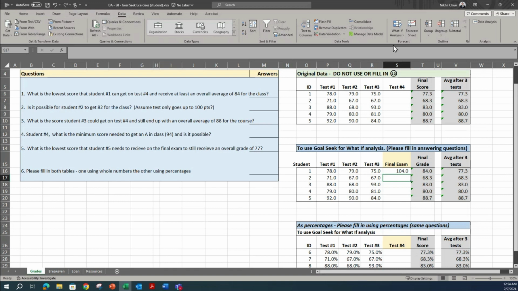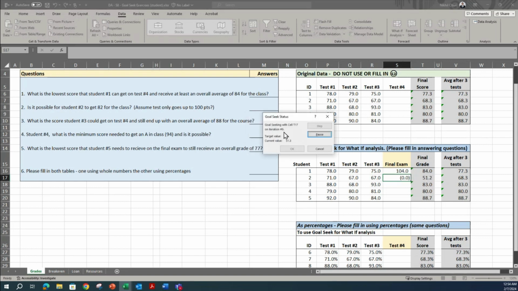Going to my data tab, then forecast, what-if analysis, goal seek, set cell. So this is my set cell. To value, the target is 82, by changing cell, this one. And now I'm going to say OK. And you see it's running iteration 1, 3, 5, 9. And you can see while it's changing, some numbers change. Iteration 34, 38, 41, 47, 50. Awesome. So it is telling us student number 2 needs 123.